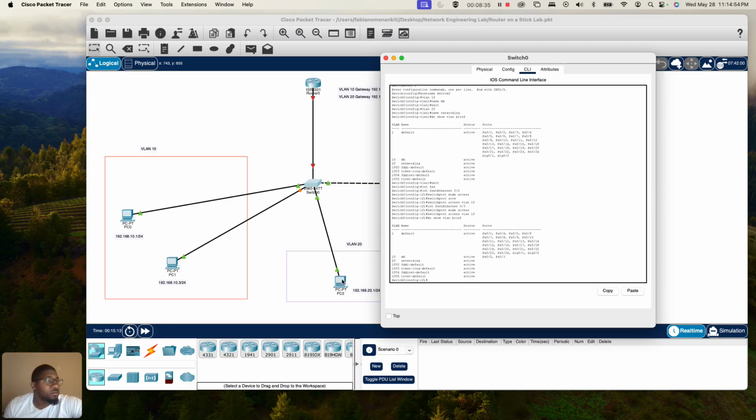I believe this is in 0/4, and you can see it's gone, it went off and it came on again. See that green arrow. Let's do the same thing for this, but we're going to put this in VLAN 20.